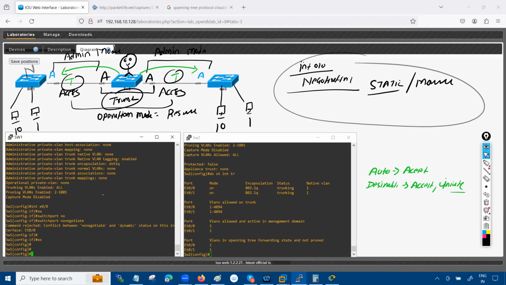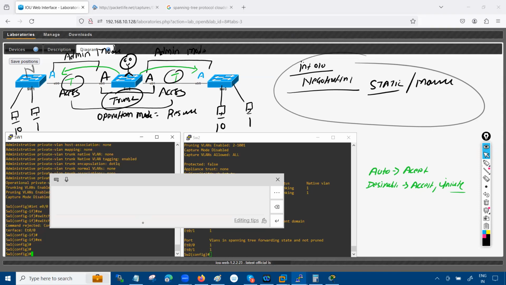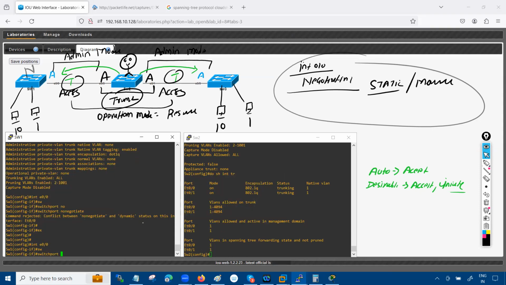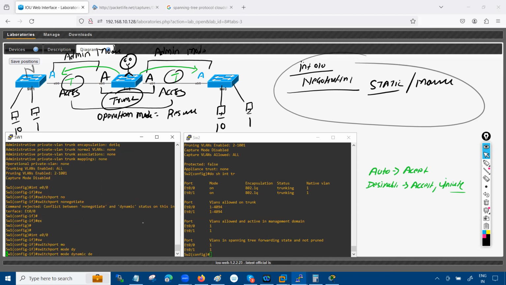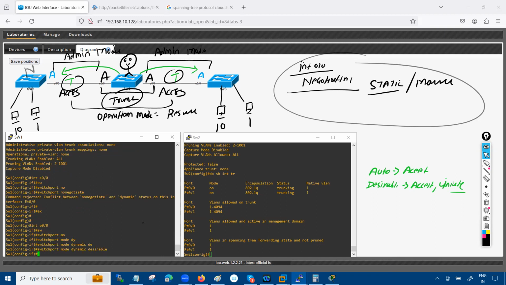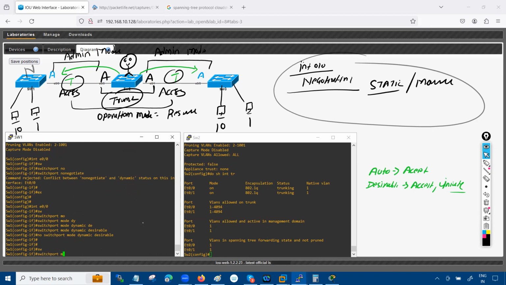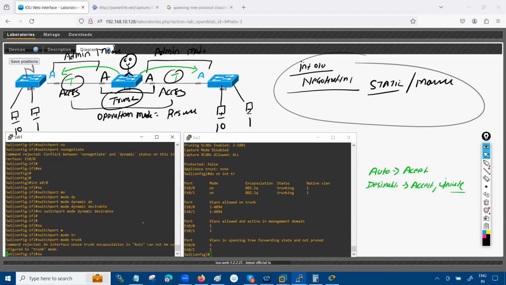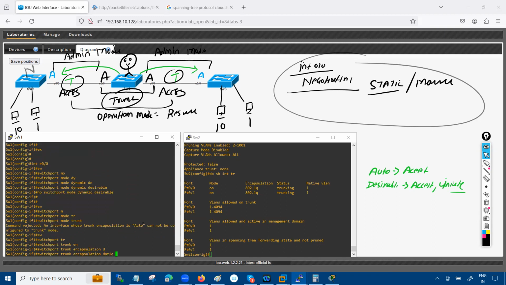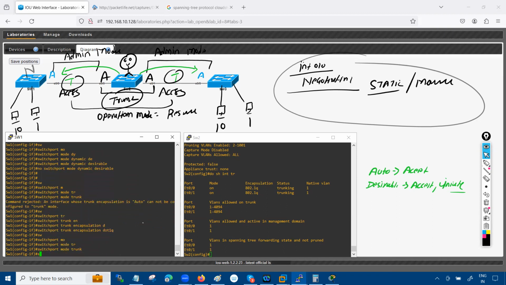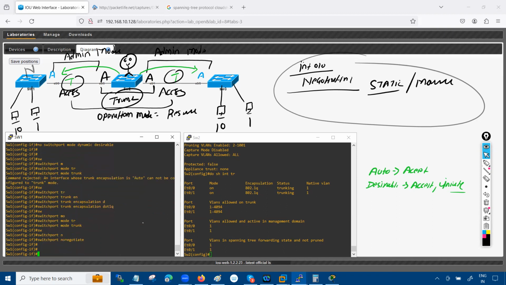So it's saying the command is rejected because of the negotiate, and the dynamic status on this one has changed. So let's do one thing. Interface 0/0, switchport mode dynamic desirable. Not desirable, sorry. Switchport trunk encapsulation dot1q, switchport mode trunk and switchport nonegotiate.